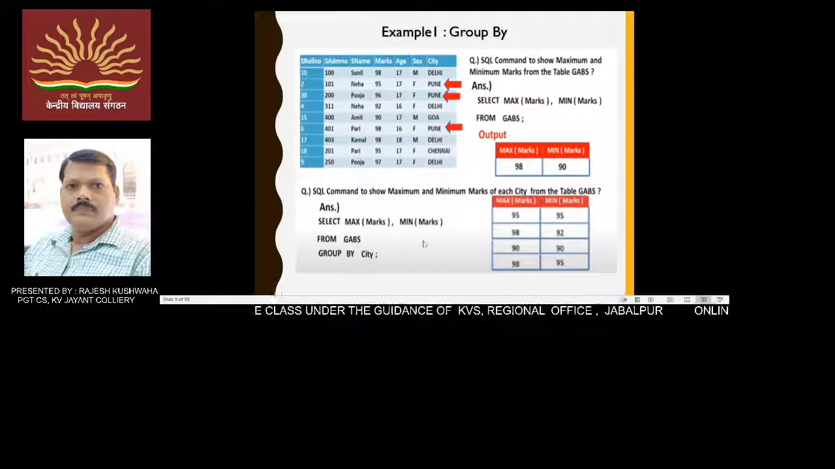I hope this is very clear to you. Once again, if you have not understood, let me revise it. This group by clause is used to create groups on a particular column, and this is how to make the group. We write the select query, after from the table name, then write group by, and the particular column on which the group has to be created. Now let us see next.